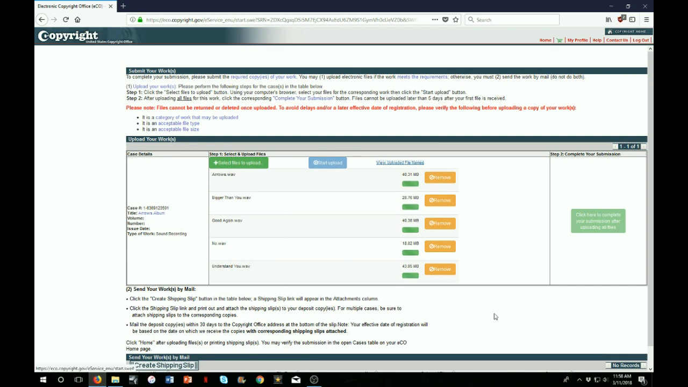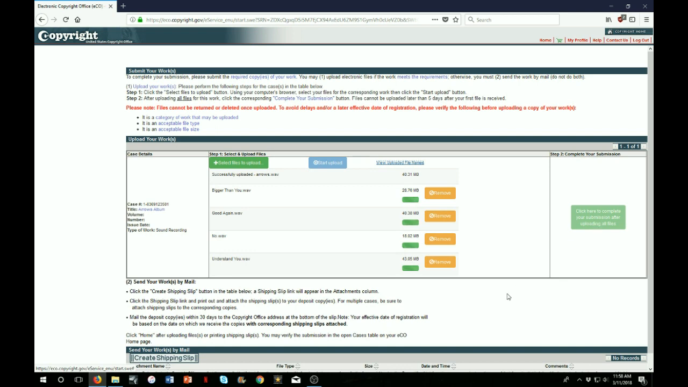Okay, and once all of your files are uploaded, you can just click this button over here, and also that one just successfully uploaded. So it takes a little bit of time, but once they're all up, you can just click this button here, and you are officially done with submitting your application for your copyright.